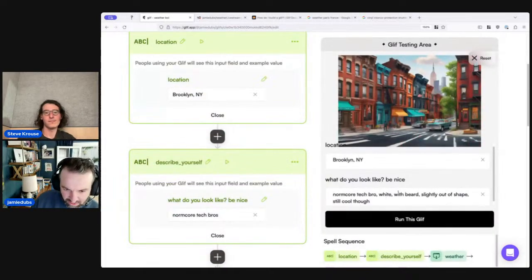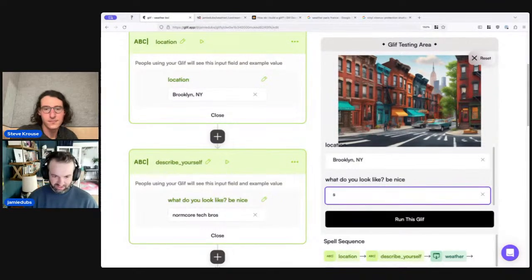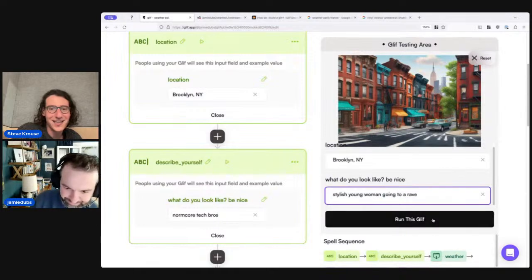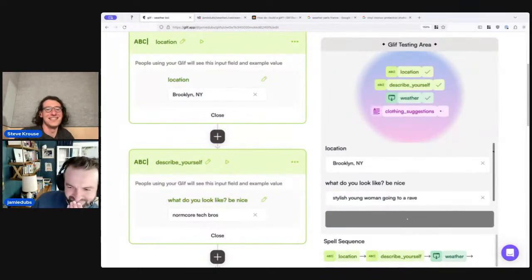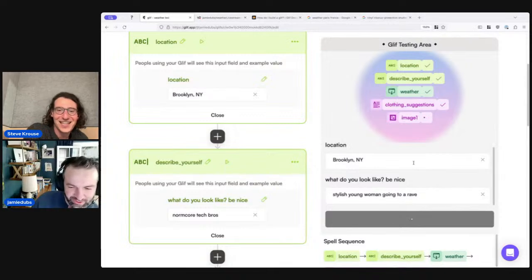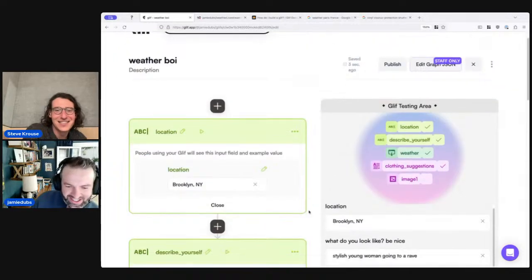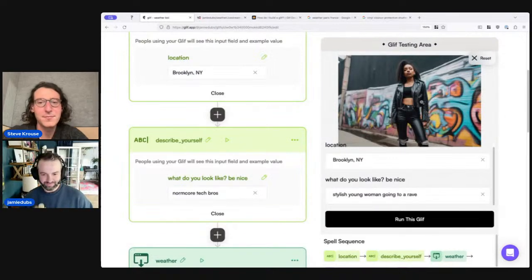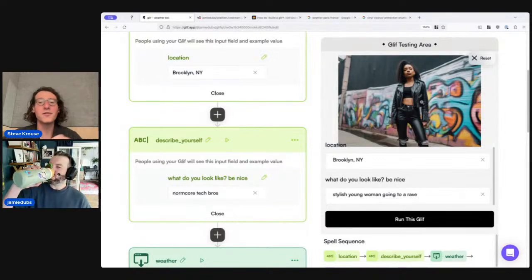Cool. What do you look like? Normcore tech bro. Stylish young woman going to a rave. Nice. We have a memory leak in our re-rendering that's causing this. I don't know if you could see how slow it was typing. We just noticed it yesterday. Once you start adding a bunch of blocks, it's funny. But it's weather appropriate, as you've noticed. Yeah, it may be a little warm. Oh no, you're right. It is weather appropriate.